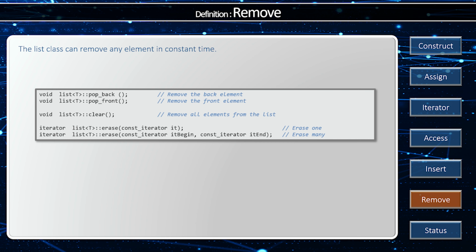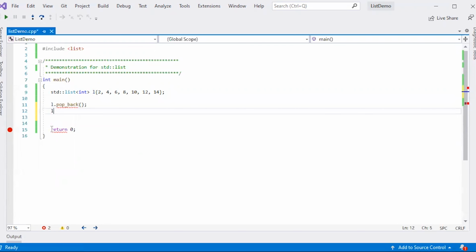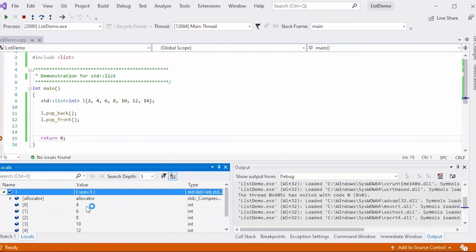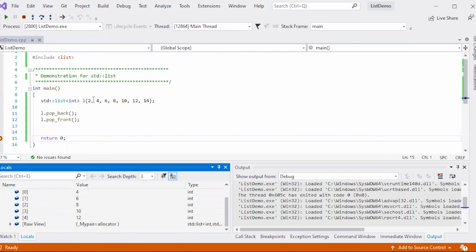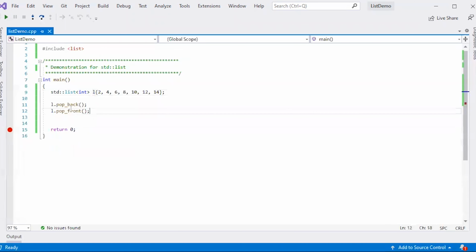There are 4 ways to remove elements from a list: pop back, pop front, clear, and erase. So I'm going to start with the same 7 elements I had before, and I'm going to remove the back element, which would be 14, and I'm going to remove the front element, which will be 2. It's important to note this is all done in constant time. In other words, if I do this with an array, I have to shift when I remove elements from the front, but with lists, it does it very efficiently. So now 2 and 14 are removed.